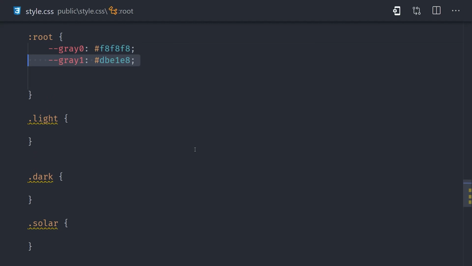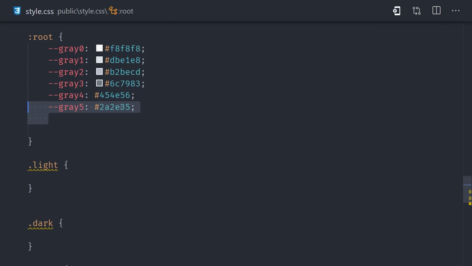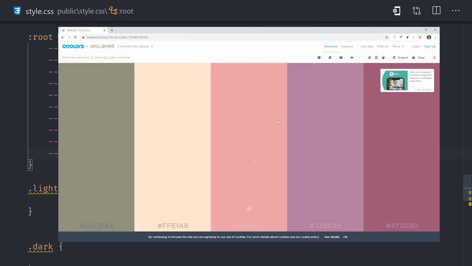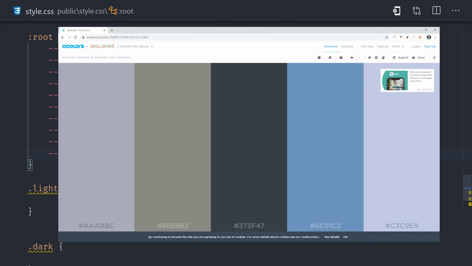For this demo, I have 7 gray colors that are ordered from lightest to darkest. And then we'll throw in blue, purple, and yellow as well. That gives us our color scheme, but in real life, you'll likely have many more colors than this. And a cool tool that you might want to check out to generate colors automatically is colors.co.